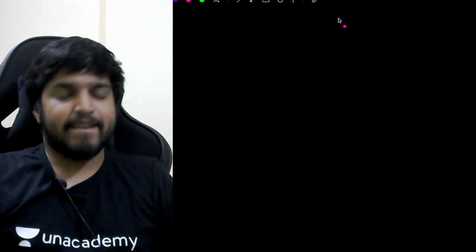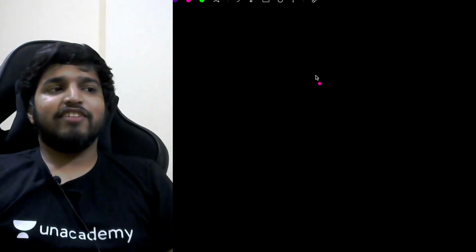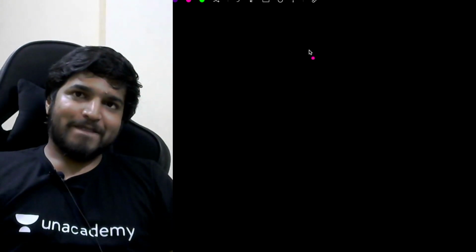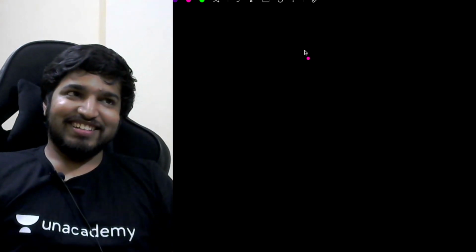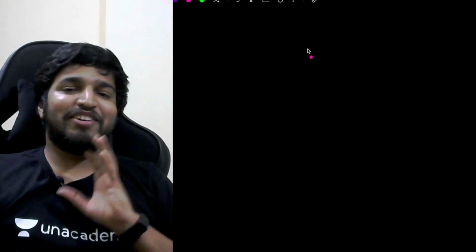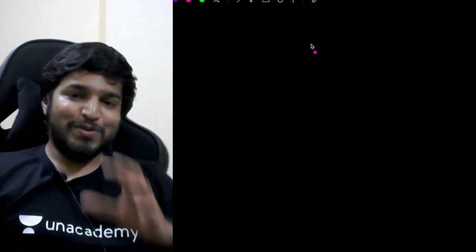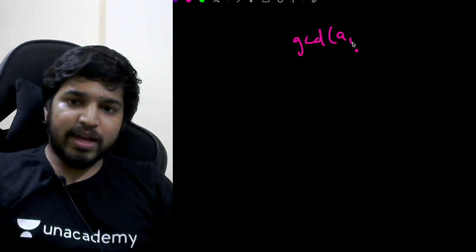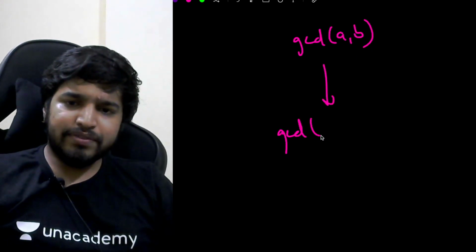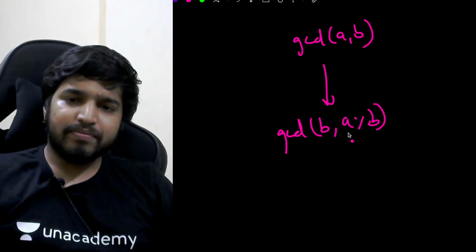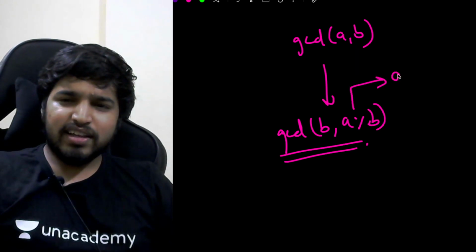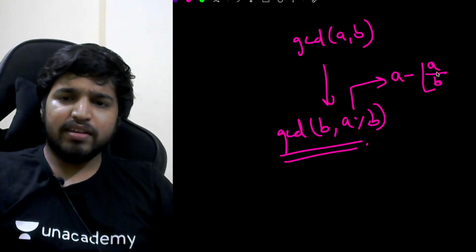As simple as that. So how do we find the solution? It's pretty simple, turns out, but it's a bit tricky to come up with. What we do here is go back and see what we did in the Euclidean GCD algorithm. GCD of A comma B, we called GCD of B comma A modulo B, right? And we know that A modulo B is A minus floor of A by B into B.